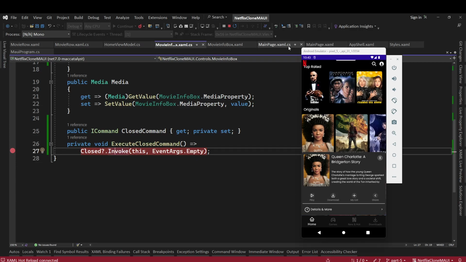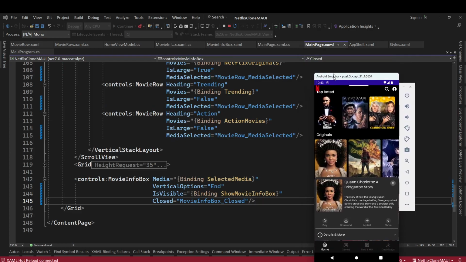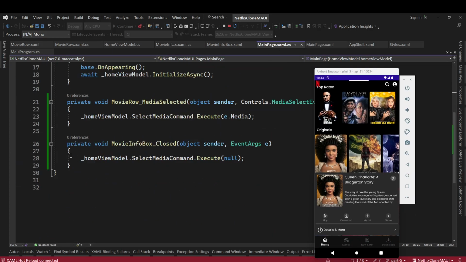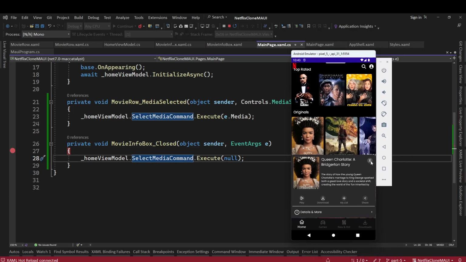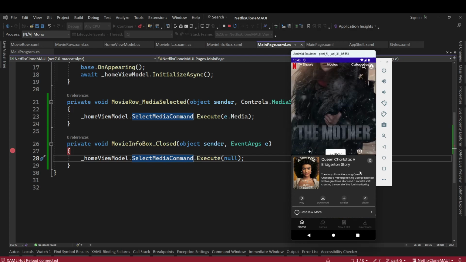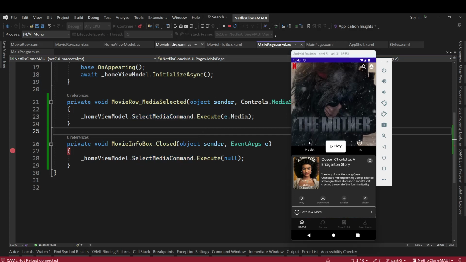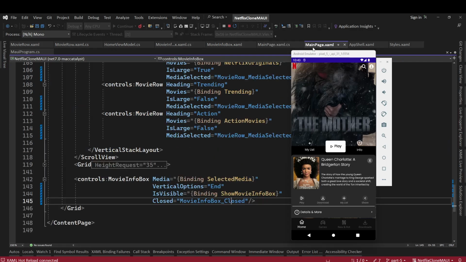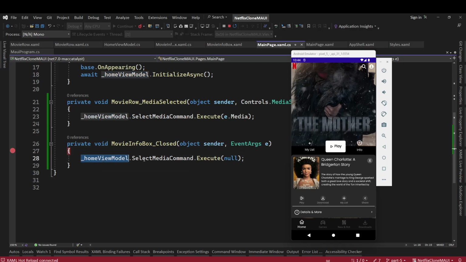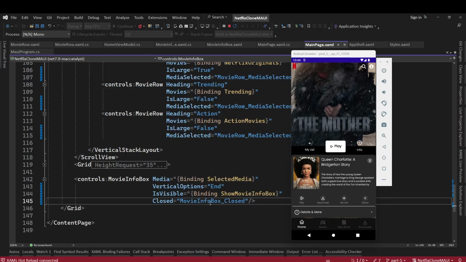Then in home page, the main page, let's add a breakpoint here as well. Okay, now let's check. And the command is not triggering. And why is it not triggering? Page.sample. On closed, we have this. On home view model, we have this. What is the issue?